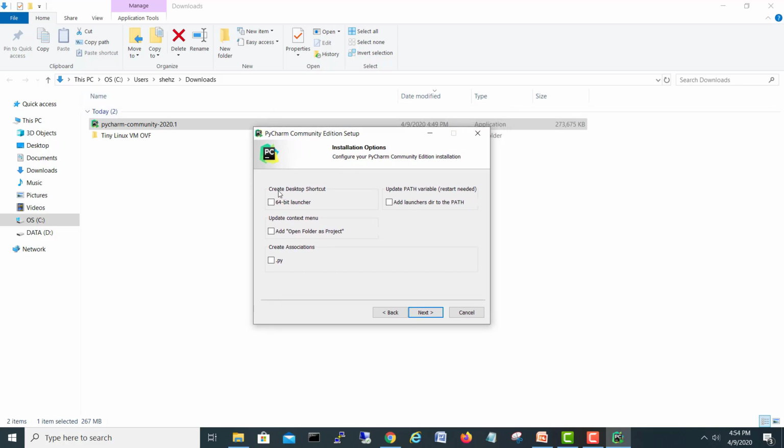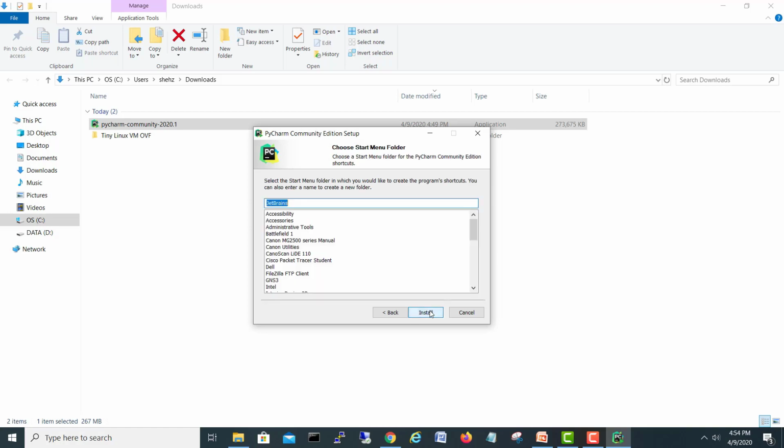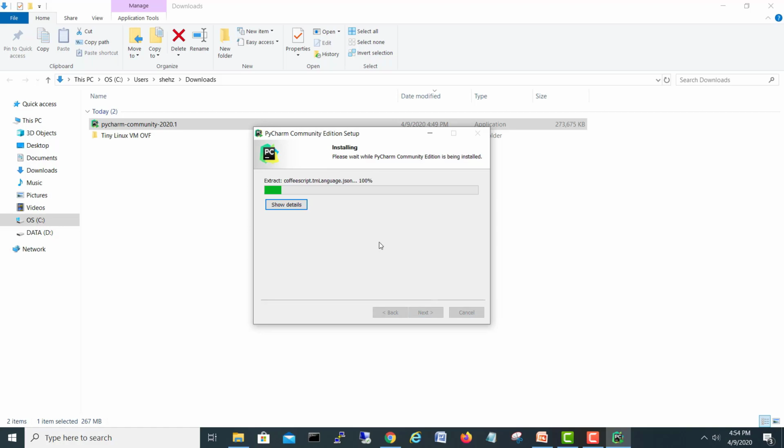Here you can check if you want to create a shortcut on your desktop, add a folder in a project, association with .py, and update the path if available, or add the launcher directory to the path. If you want to do that, you can check this one also. I will leave this one as it is, or you can check, because my internet is not connected. So I will go next. Okay, this is your start menu folder. Install.